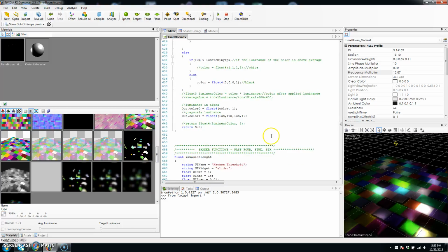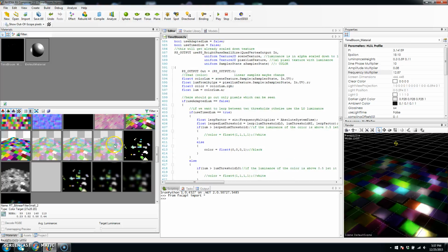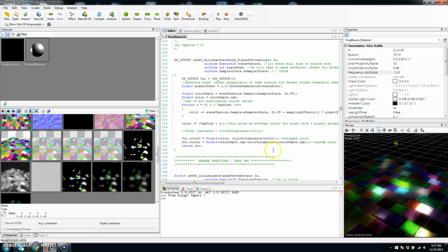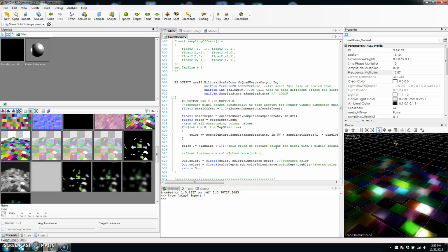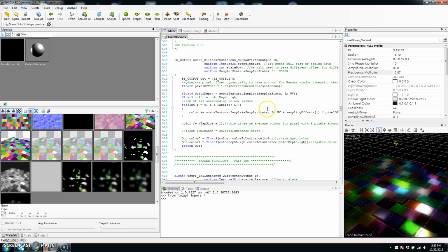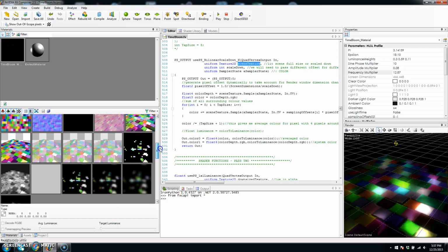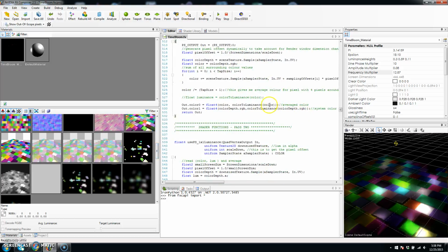And also what I did with this was that when I was going after my bilinear scale down, I was passing my scene texture, and then I was getting the color to luminance in the alpha channel. So that's why the images are kind of see-through.